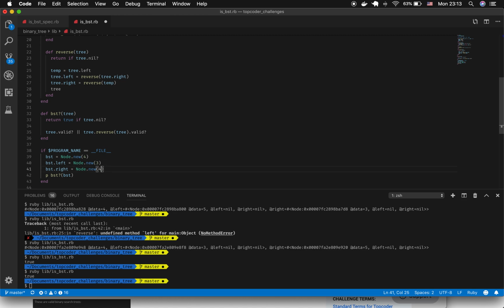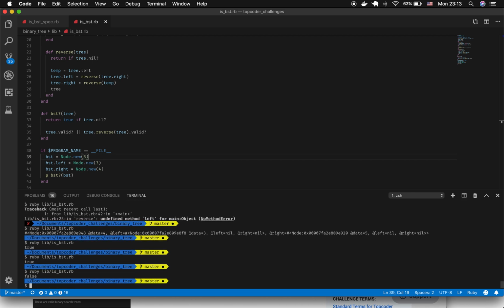And then if I don't have a binary search tree, so let's say my root node is 5, left would be 3, right should be greater than 5, and then I'll get a false reading here. So we can actually see that this is checking for validity. All right.